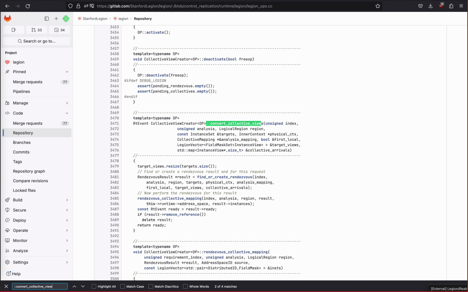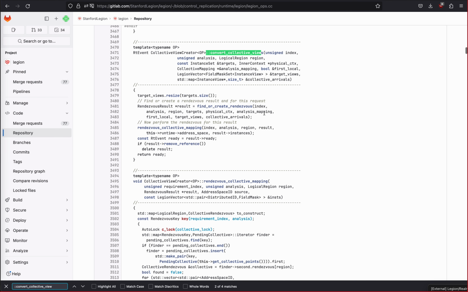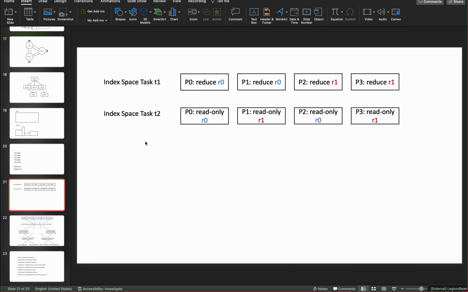Here we go. Okay, so what we're going to do is, effectively, this collective view creator class is actually going to be pretty simple. Let's handle the simple case, tying it back to this particular index-based task launch here. Remember that the collective view creator class was inherited from by the multitask case.